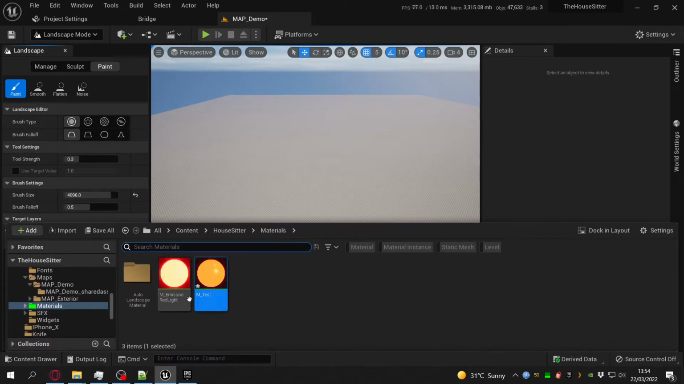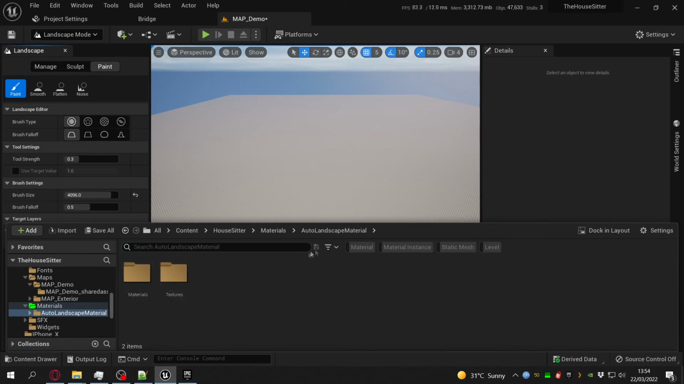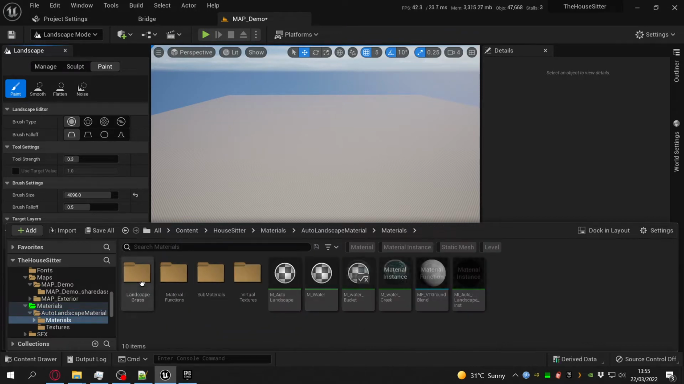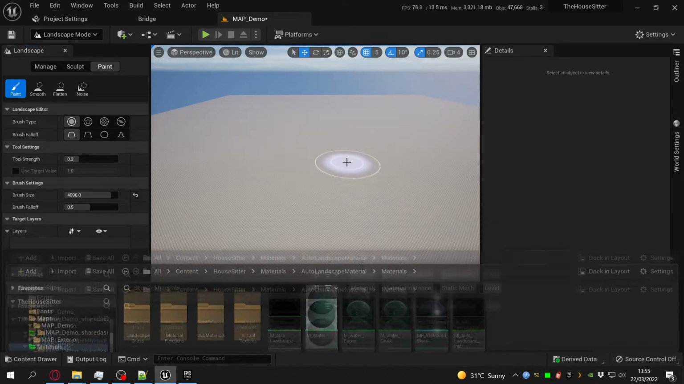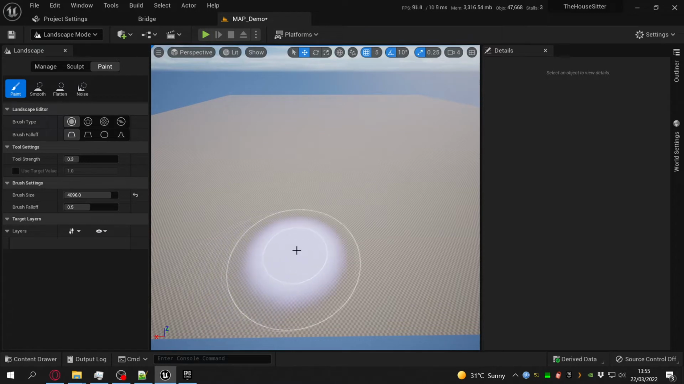So we'll go back in here, and now I've got this thing called Auto Landscape Material, which is made by a guy called Unreal Sensei, who makes fully fledged paid tutorials which you can buy, but he also makes free ones. And in one of the free ones he designed this landscape material and gave it away for free, which is damn generous of him because it is incredibly powerful.